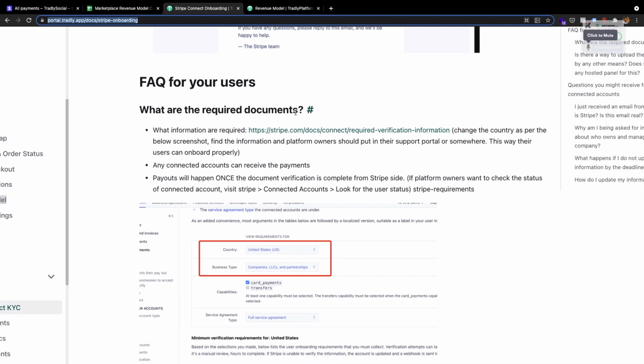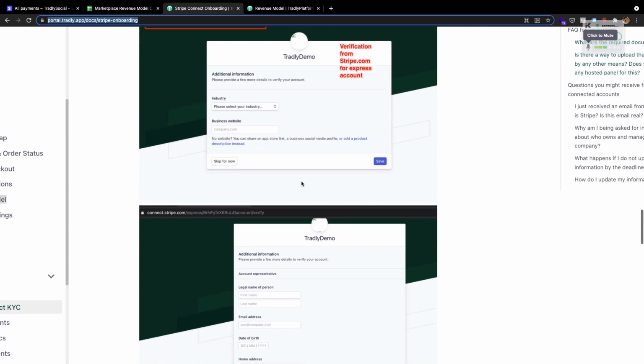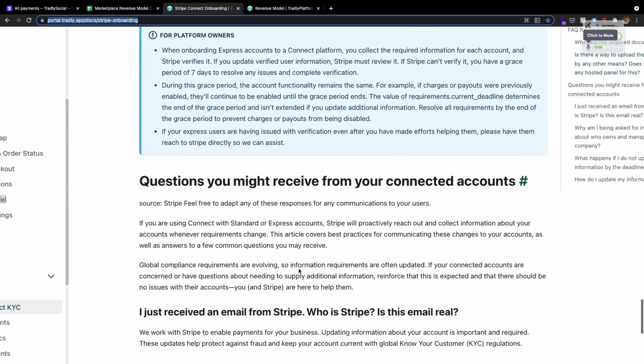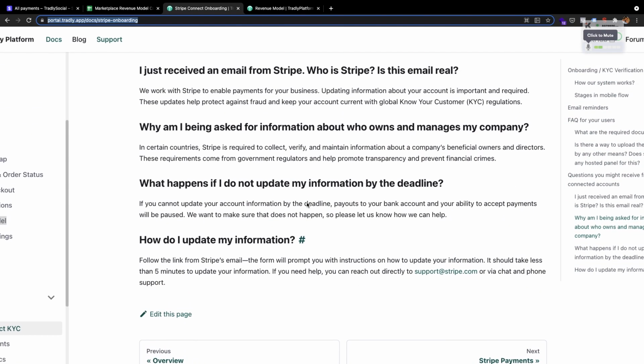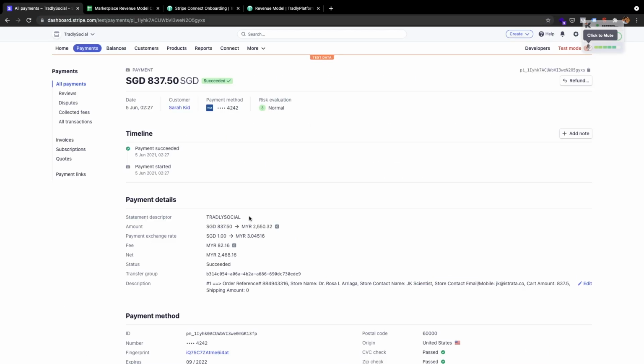Now there are a few questions which people usually ask. We have those answers here as well, so you can just go through. Now the KYC is finished, and the seller is eligible to receive the payouts. Then what else? Okay, now let's go to the buyer side.